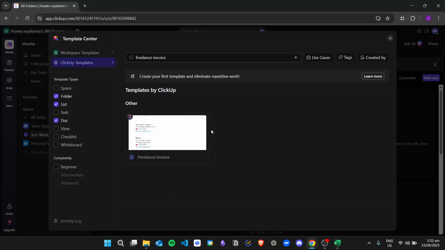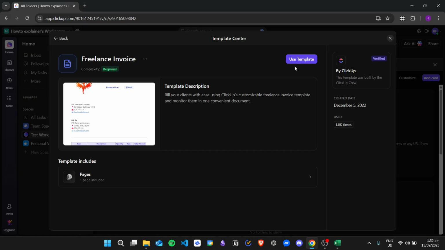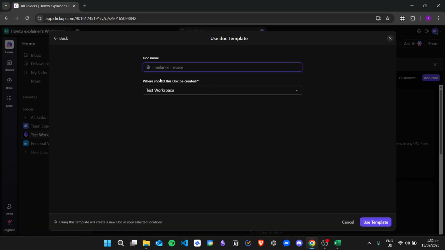So here is the Freelance Invoice template. So we will use this. So click on it and click on Use Template. So from here, you can change the document name, but I will just leave it as is with the default name of Freelance Invoice. And then you can choose where the document will be created. So I will choose this test workspace right here and then click on Use Template.